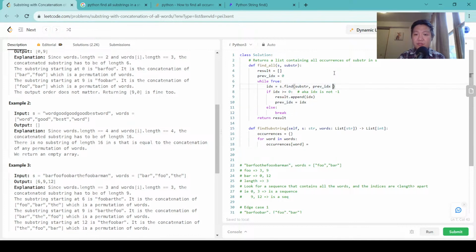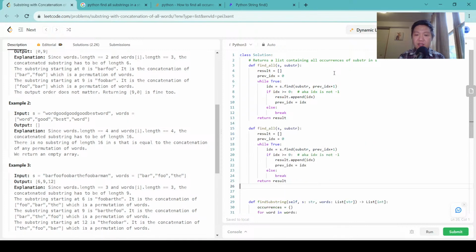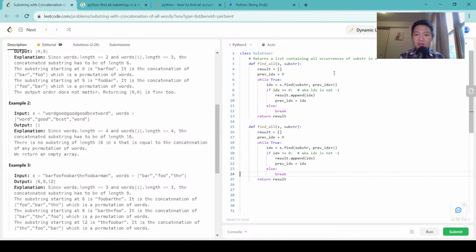Each time we start looking for one more than the previous index. So previous index plus 1. Okay, cool. So this is one way of doing it. There's actually an even shorter way. I am going to write it out here. Okay, so this is the way we're going to find all occurrences of substr in s.